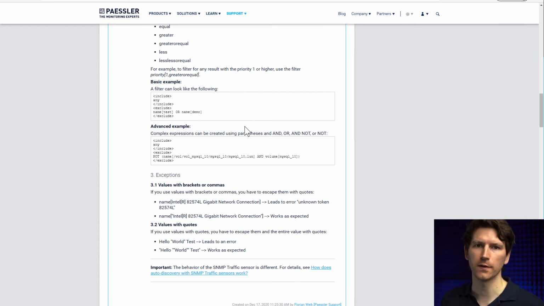And that's basically everything you need to filter sensors in PRTG using the new device template filter mechanism.